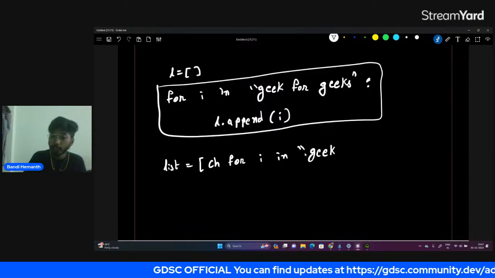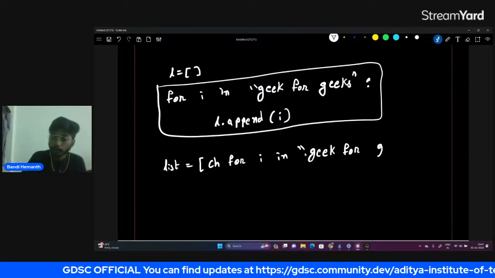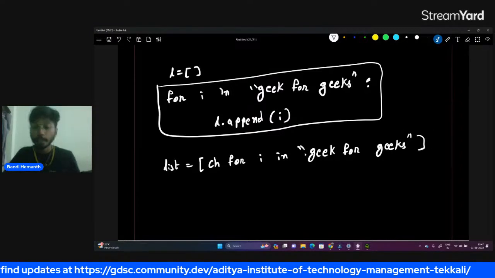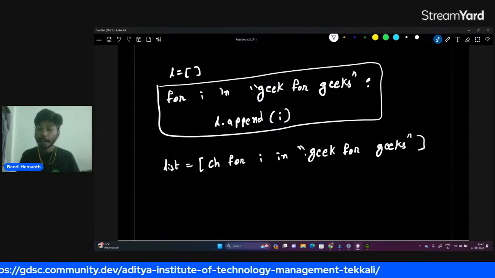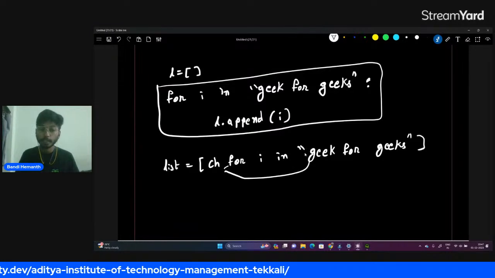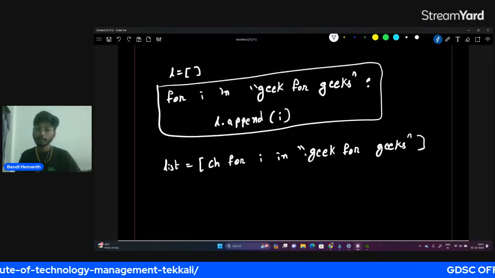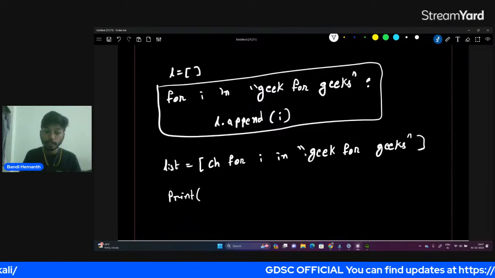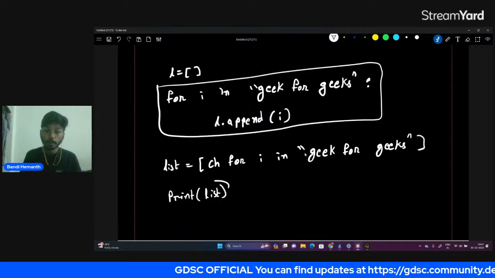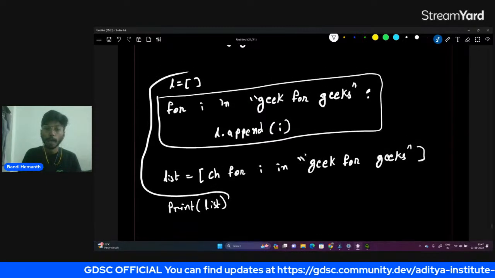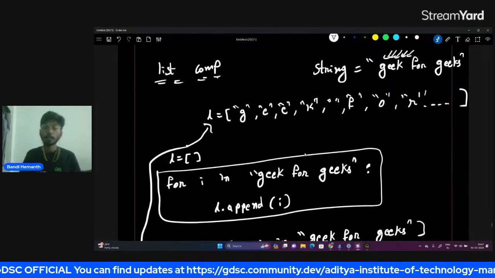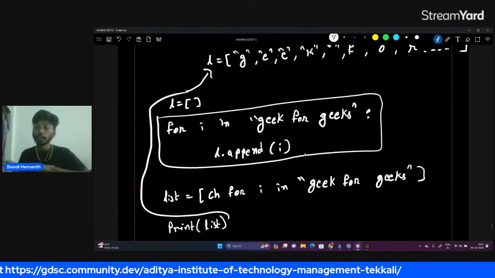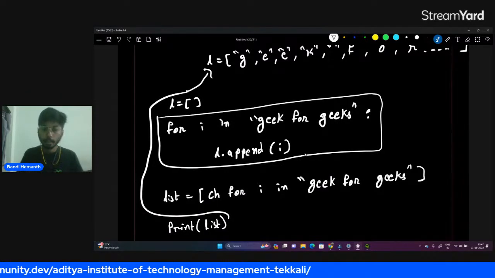"geeksforgeeks". This is how each character gets stored in this list. Now, what is the output of this? If you print this list, you will get the same output I mentioned in the question. This is how list comprehension is used when you have a string or a list or any other thing.